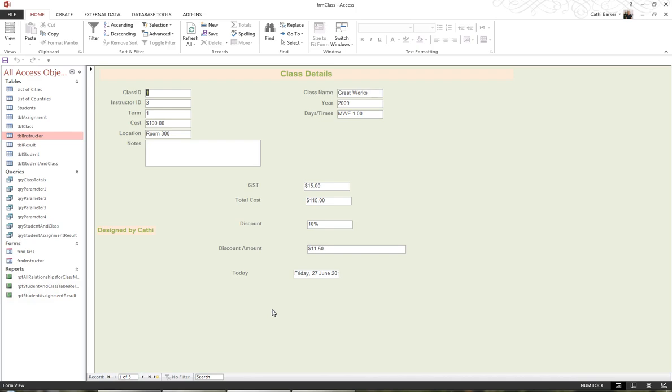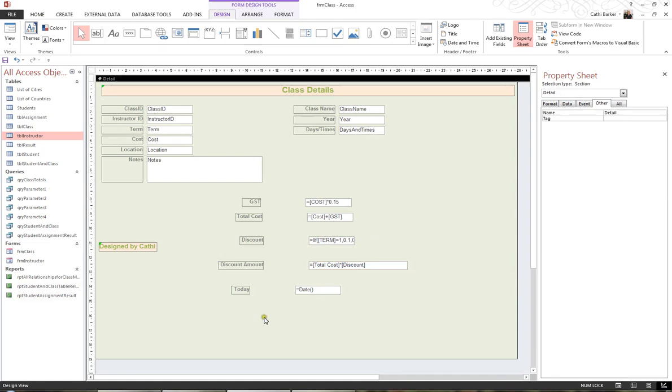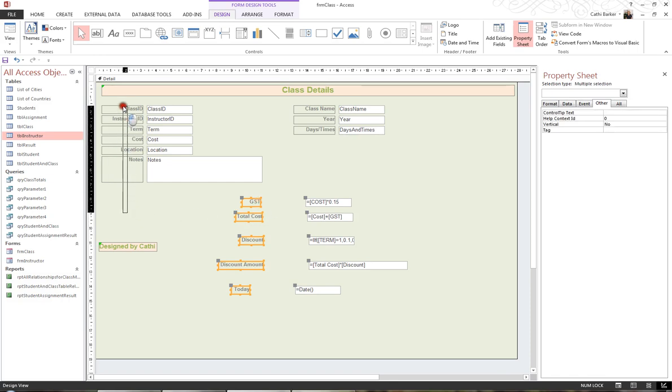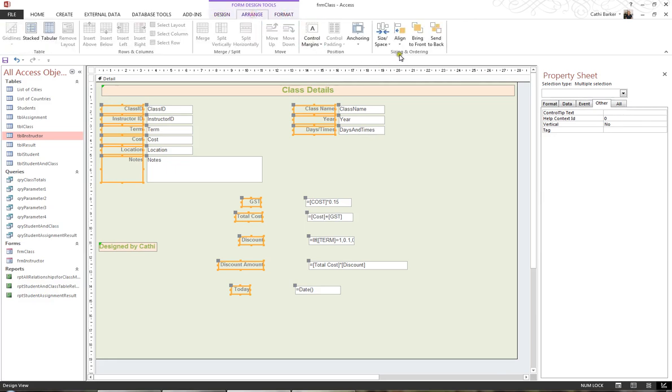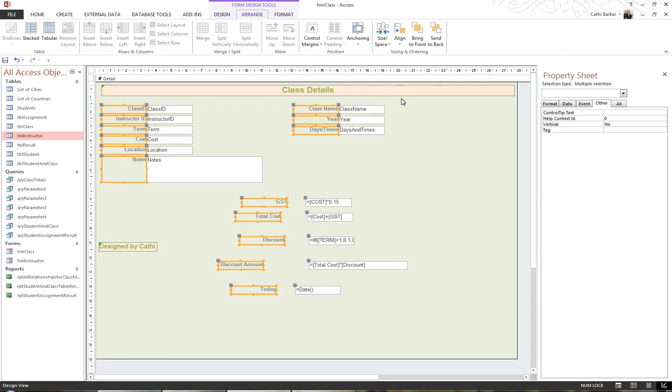Now that I know that everything is perfectly calculated, I want to now arrange things tidily. So I'm just going to go back to my Design View, and I've decided I would like to, first of all, select all of these options here, and holding the Shift key, all of these, and all of these, and size them to the widest, which I believe is discount amount. So arrange, size and space to the widest, and they're all the same width.